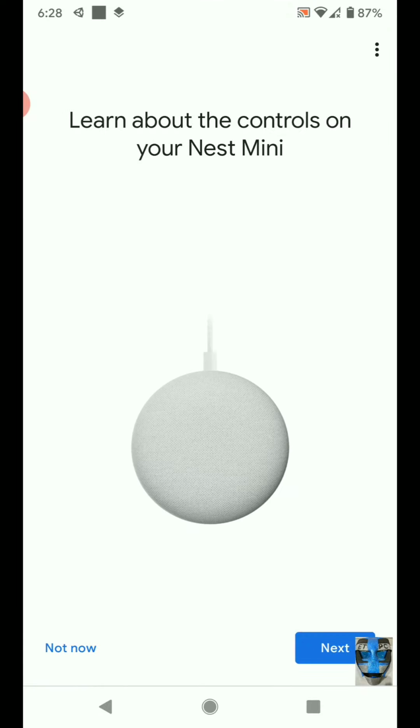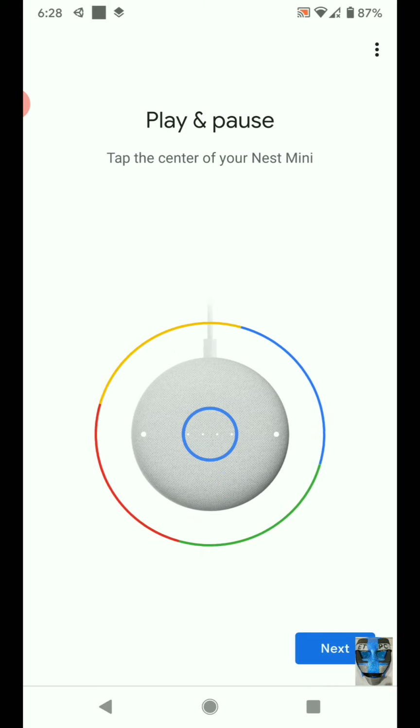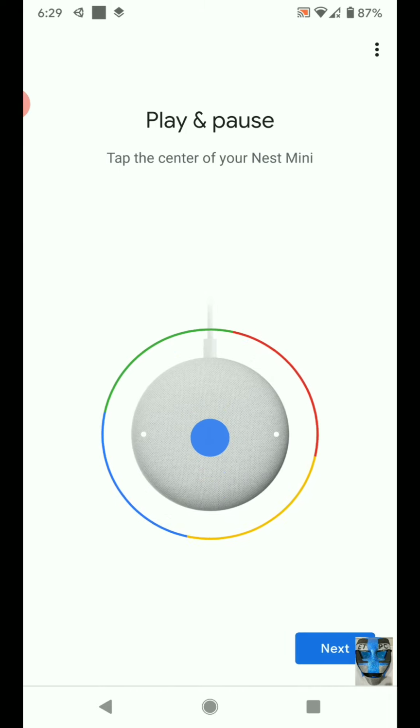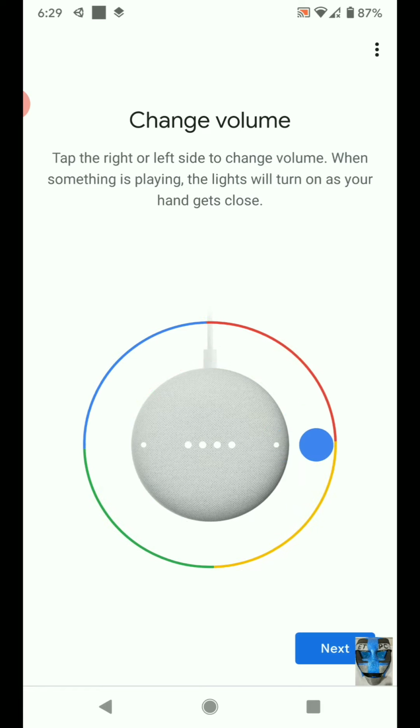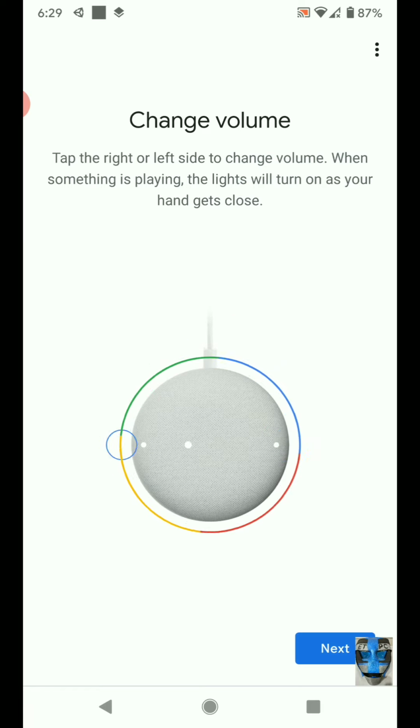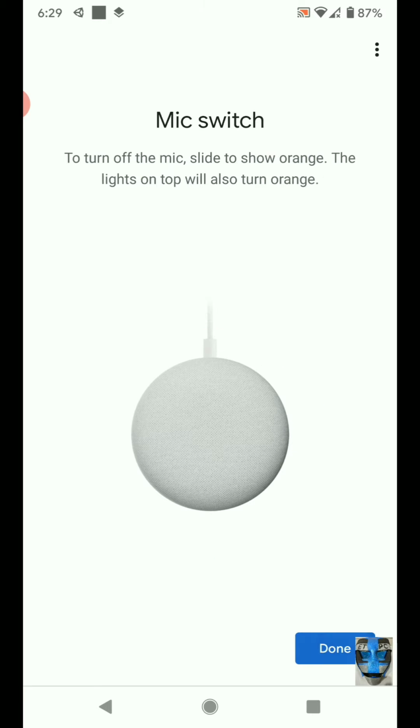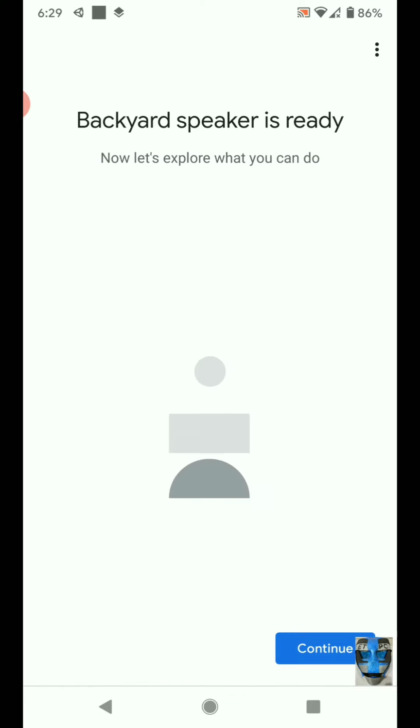Okay, learn about the controls on your Nest Mini, next. Play and pause, tap the center of your Nest Mini. Okay. Change volume. Tap the right side to change volume. Okay. When something is playing, the lights will turn on. Okay, little lights came on there. Mic switch. To turn off the mic slide to show orange, the lights on top will turn orange. Okay, the mic's off. Okay. The mic's back on. Okay. Backyard speakers ready to go.